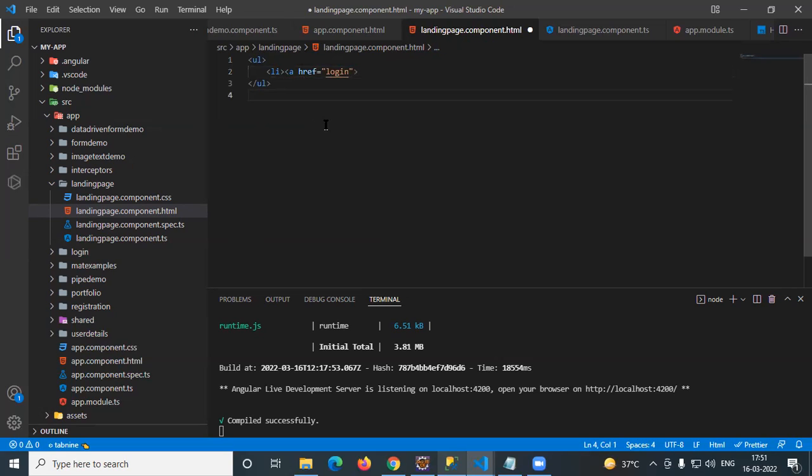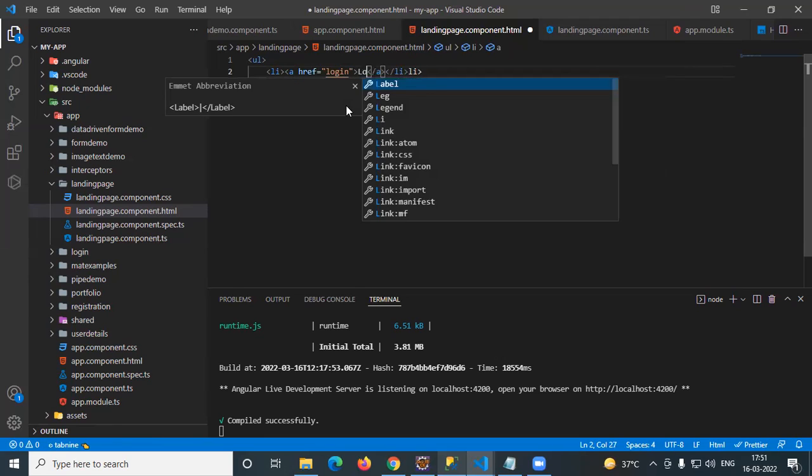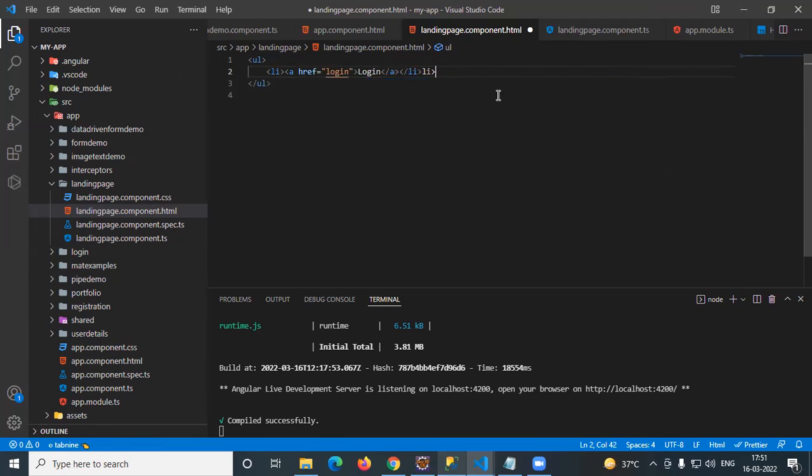After that, opening and closing anchor tag. Close the anchor tag, not here, outside. And within this anchor tag, type login. Remove the LI tag from the end. Copy this line number 2 and paste it below with different names like registration, user details, portfolio.